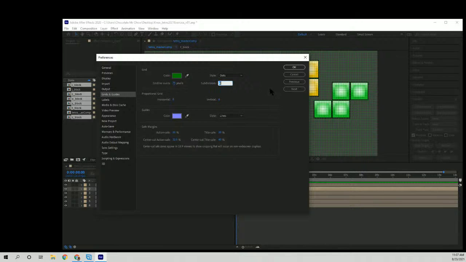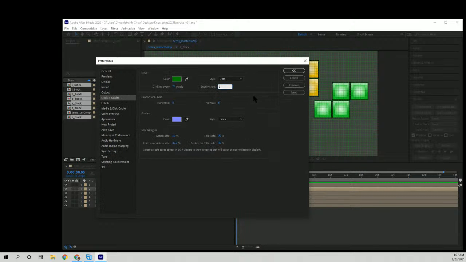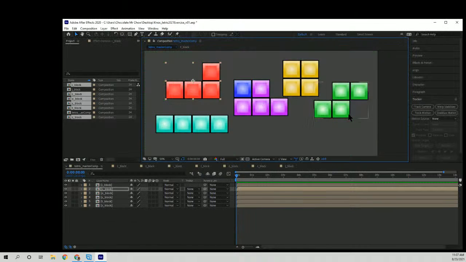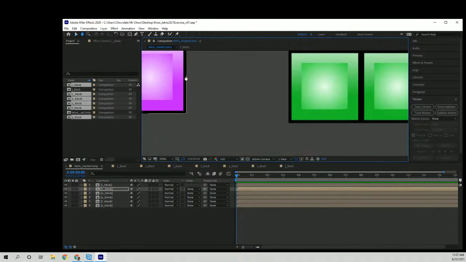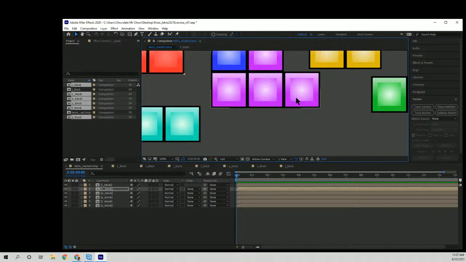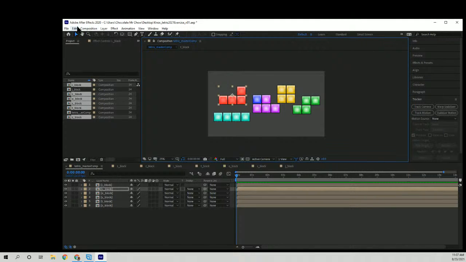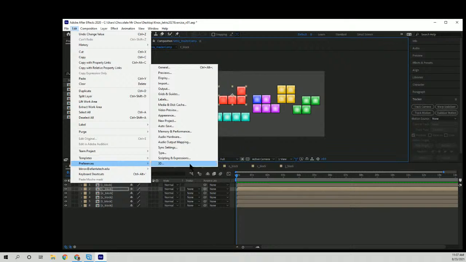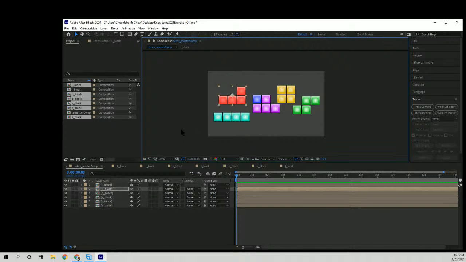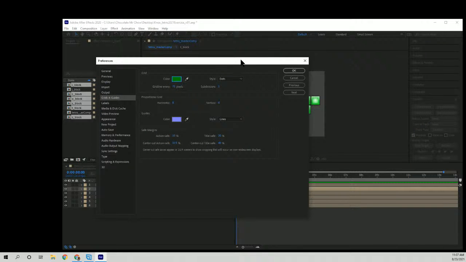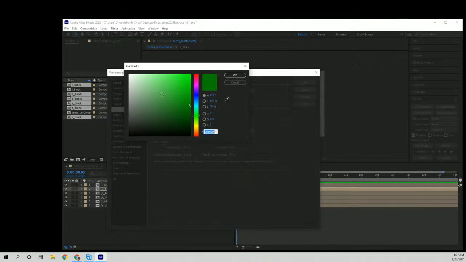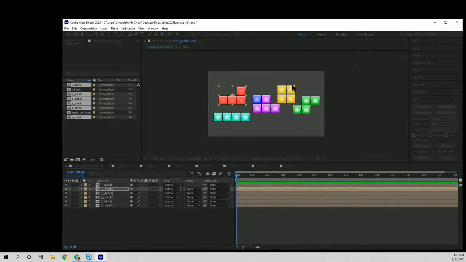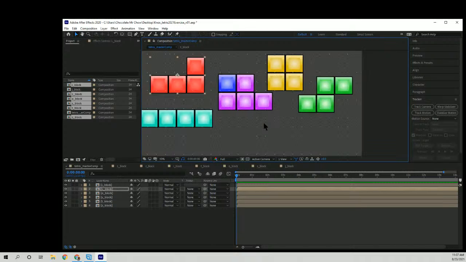And for subdivisions, 0 or 1. I hit OK, and it's going to change it up for me. I got small little dots here. Let's see if we can make those stand out a little better. So let's see, the background is gray, white. There you go.